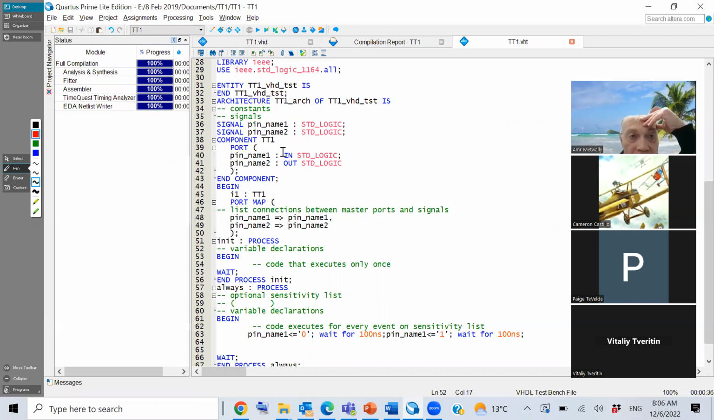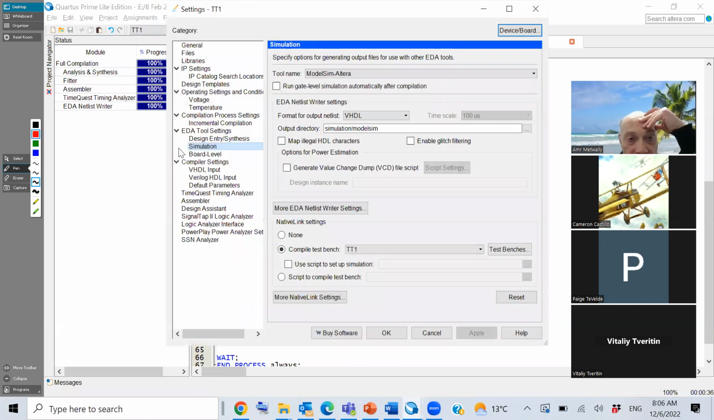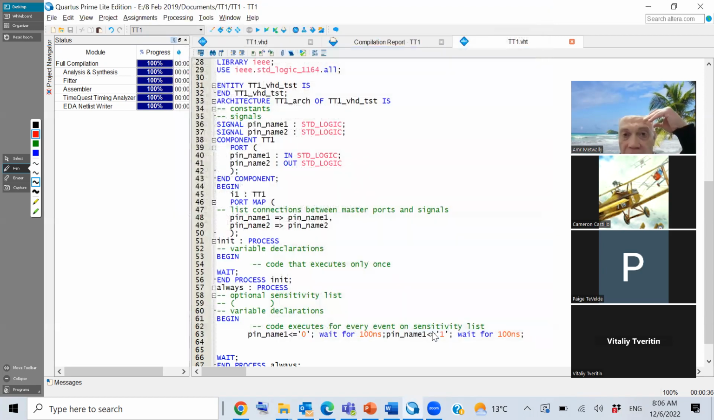I added this file to the project, and I went to the settings. It is VHDL, and I have it as a test bench. I added it as a test bench. Now I believe I am ready to go to tools.